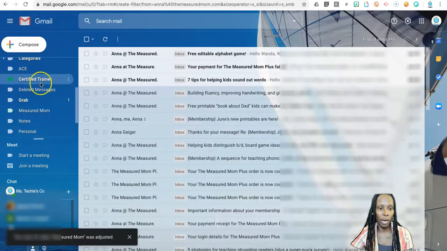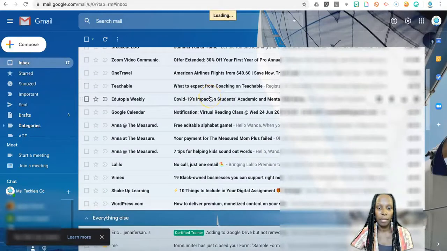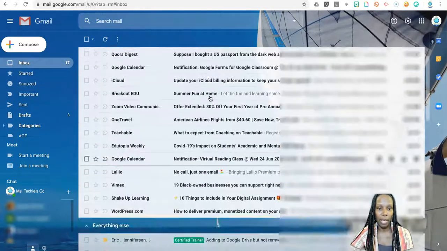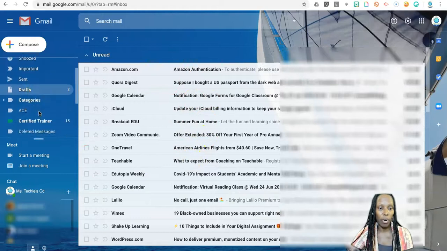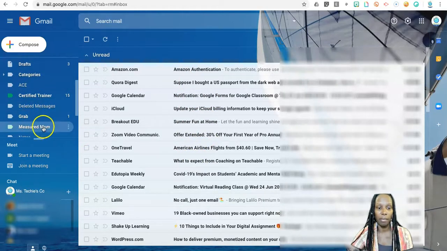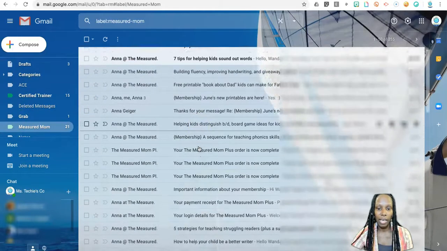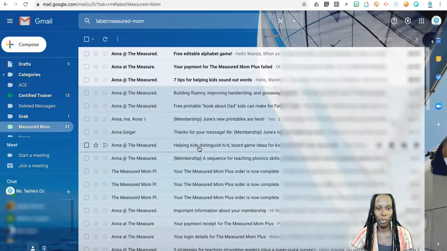And now when I go back to my inbox, you'll notice that again, those emails have disappeared from my unread messages. If I go over and click on the label, you'll notice that they're all in a folder by itself, or in a label by itself, an inbox by itself.